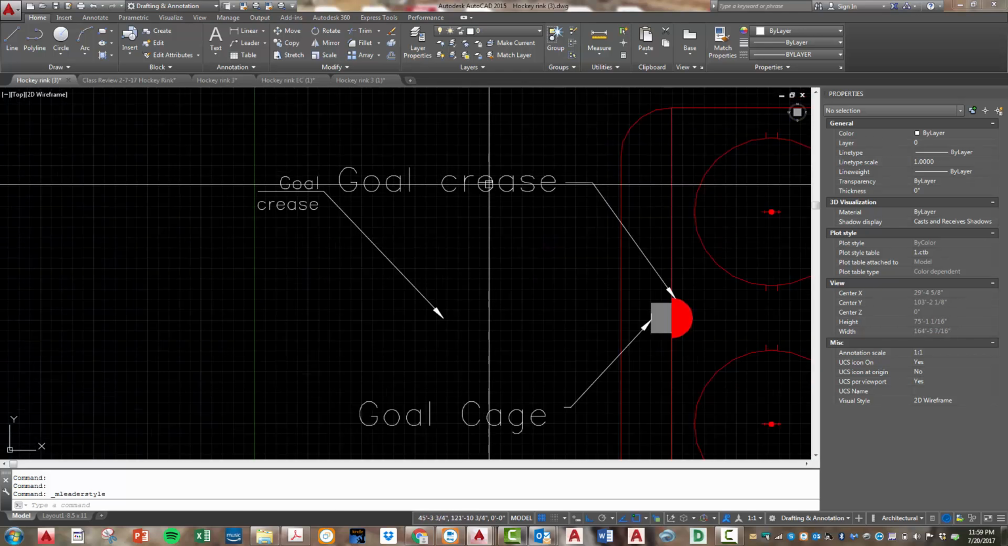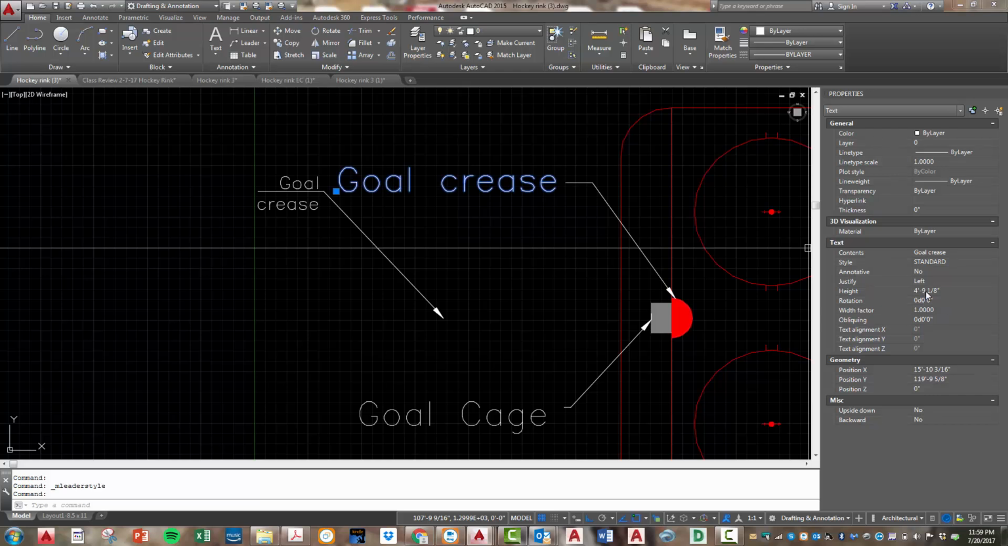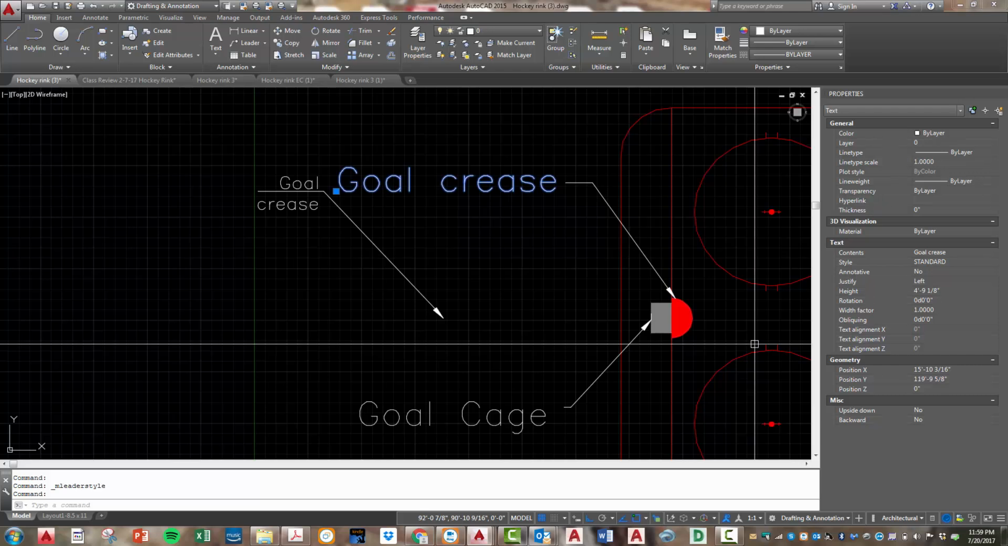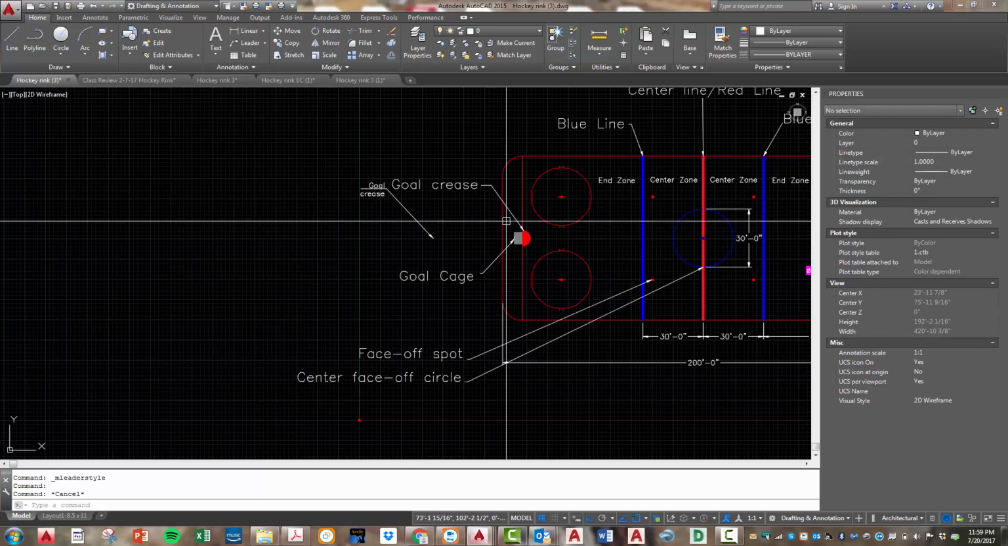I'm going to do a quick list on this item here. I don't think this is 30. In fact, it's not. It's 4 foot 9 1/8. So 4 foot is 48 inches and 9 inches. So it's like 57 inches in height. So let's do this.